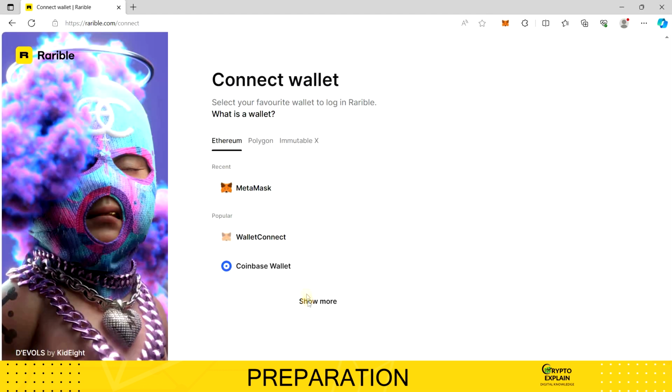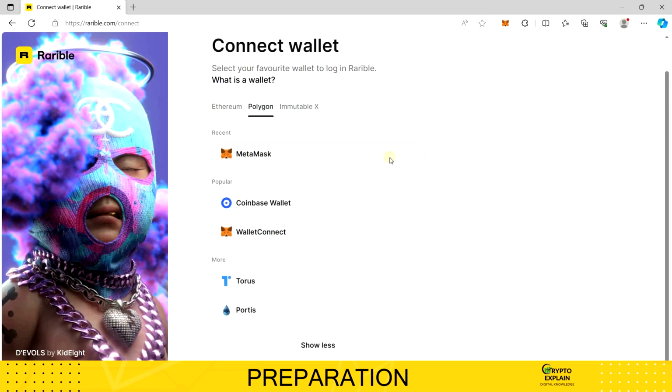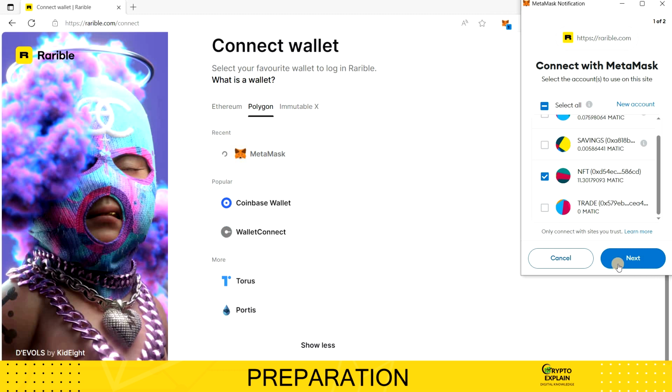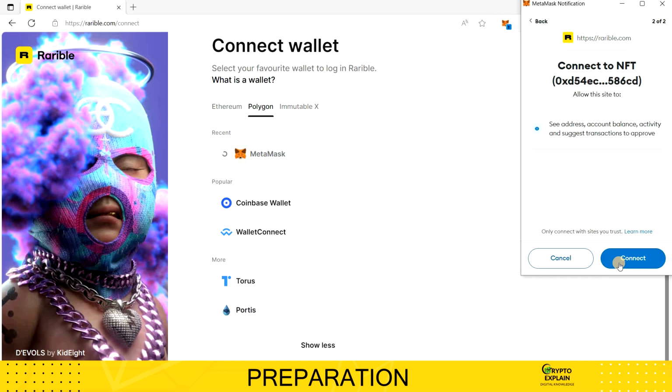I will now connect my wallet to the platform. Currently, I'm using MetaMask, but besides it, you can choose any other wallet from the list. After clicking on Connect, we'll be prompted to select the appropriate profile. If you're using dedicated profiles based on the rules mentioned in the material about configuring MetaMask, choose the profile designated for NFTs. On the screen, permission requests will appear.